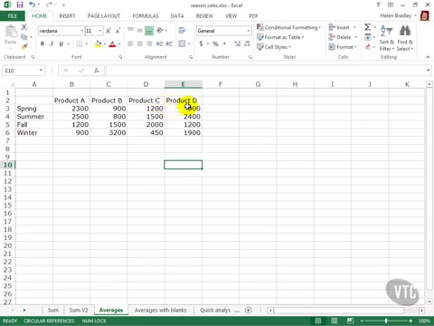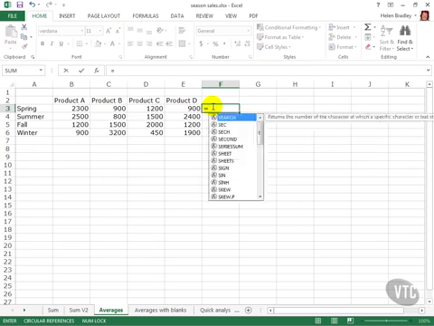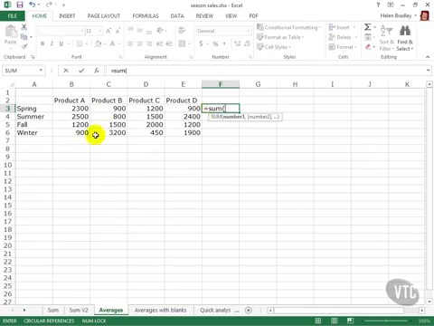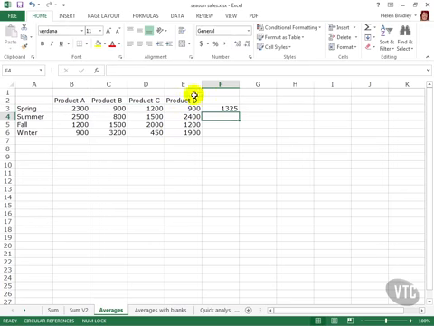So for example, for spring here, we can calculate the average sale of products using a sum divided by 4. So I'm going to type equal sum and we'll add up all of these values, close the bracket, a division symbol, the number 4, and press enter. This is the average of sales of products for the spring quarter.